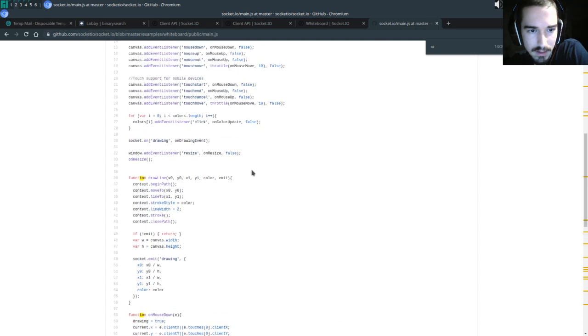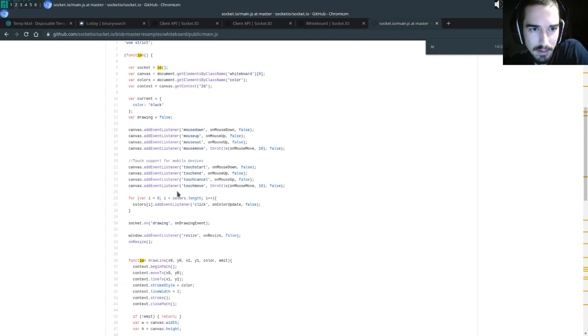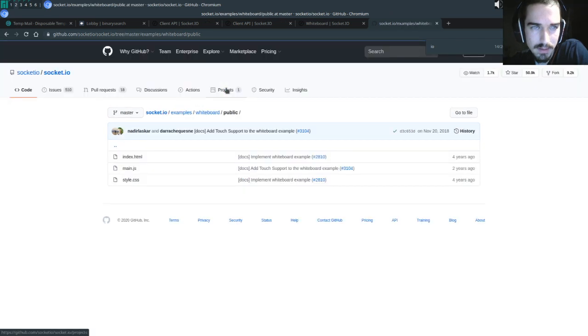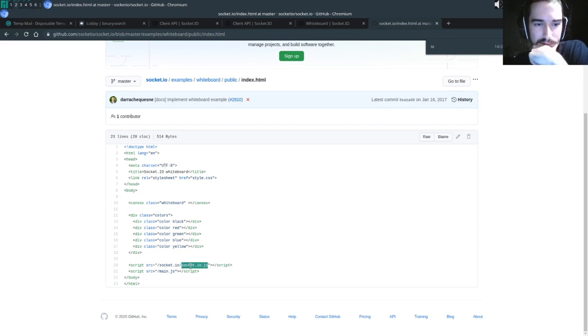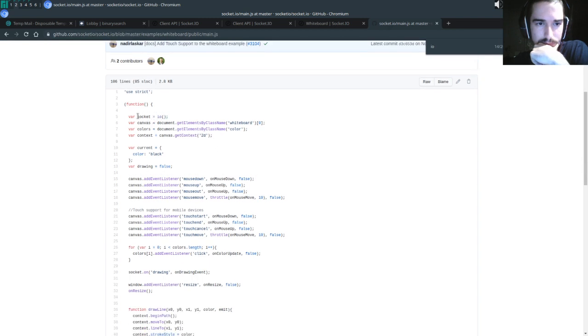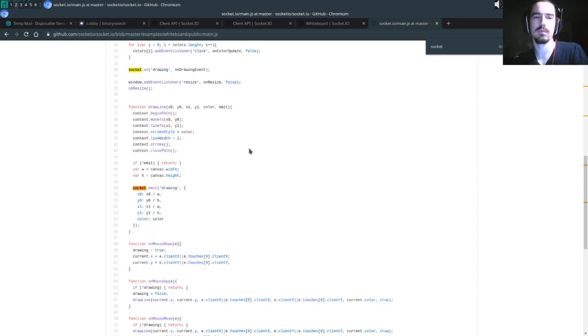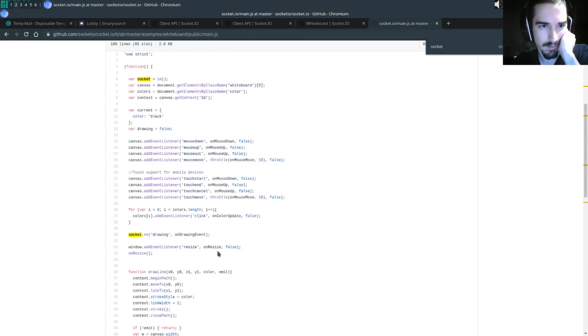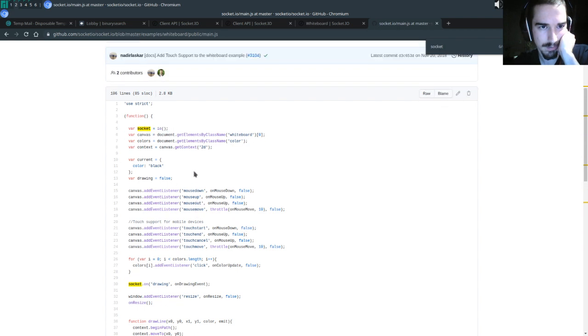Where's the WebSocket stuff? I want to see where it's emitted. Thank you, Wizzy. Thank you. Socket. Yeah, but how does it connect? It just uses the current address or what? I don't even know how. Let me check.